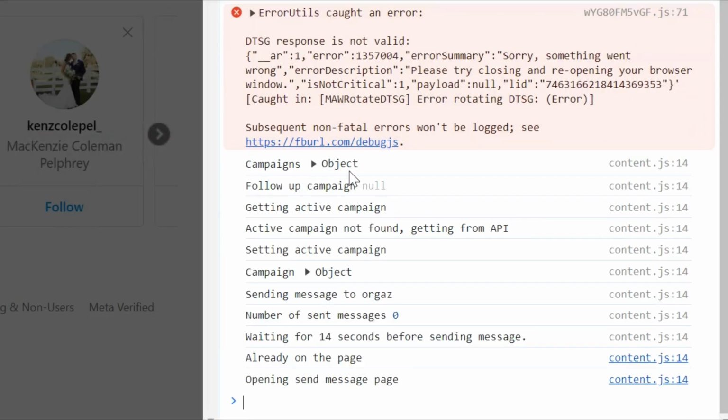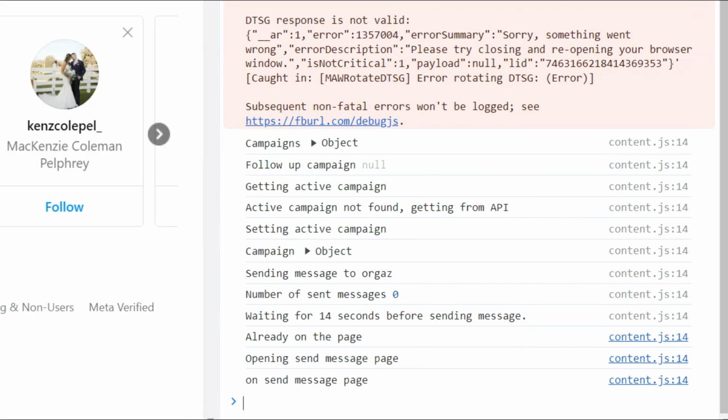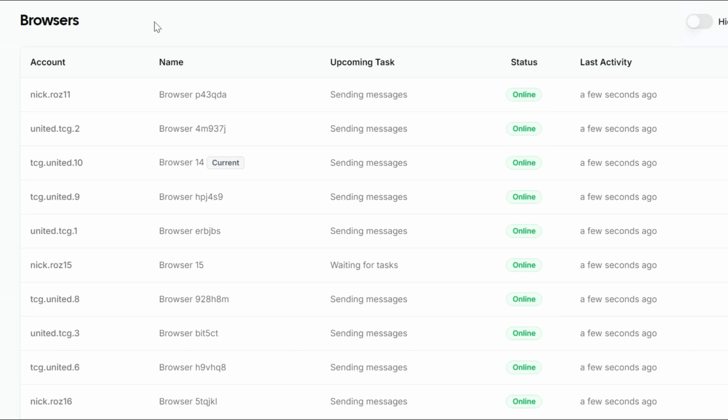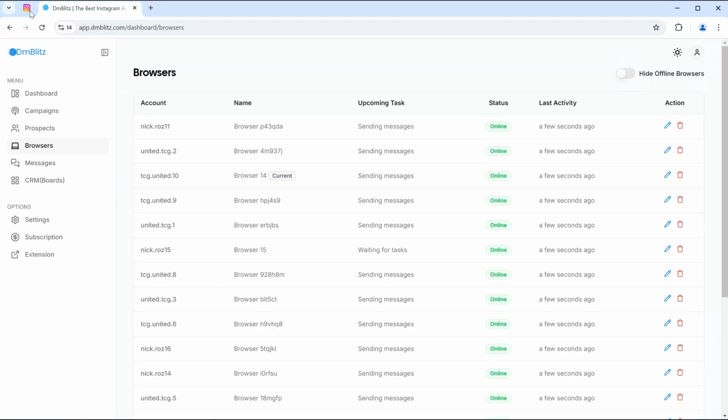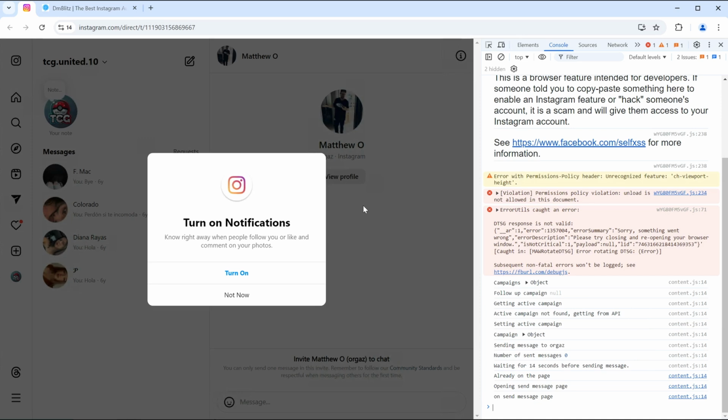You'll notice in the console section now, it's detected the campaign, it's sending messages, and it'll tell you every single step of the process. So as long as you see this, you know your account is operating as it's supposed to. Checking back in the browser section, you'll notice that an account is now associated with browser 14. It has detected TCG United 10 as the Instagram account, so that connection between the browser and the Instagram account has been made. So the Chrome extension now recognizes your Instagram account and can start sending messages.